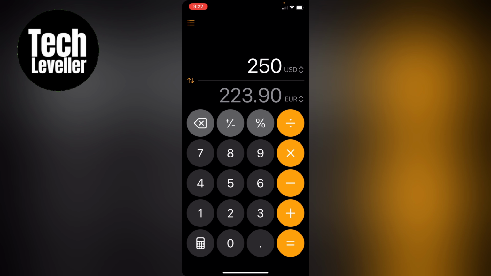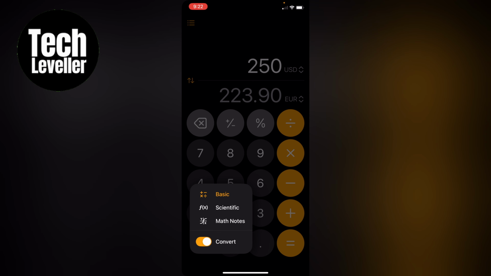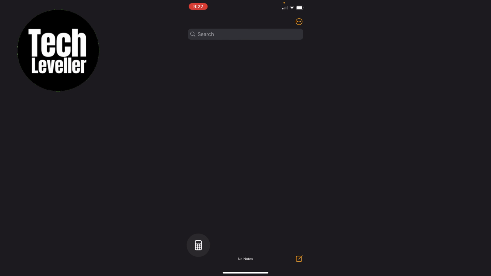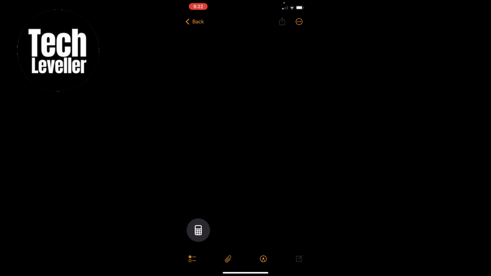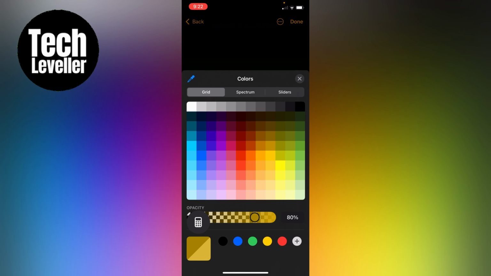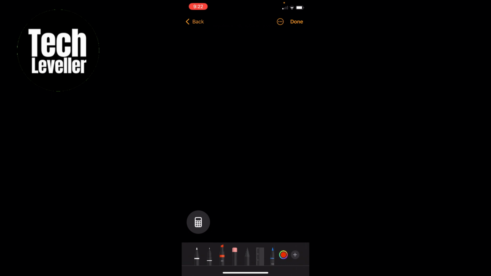Now, the next one, I may just give that away. If we press here and we go to Maths Notes, this takes you to the notes. All you need to do is make up a new note. Let's bring up a pen here. Let's have it in red just to finger so we can see it better.